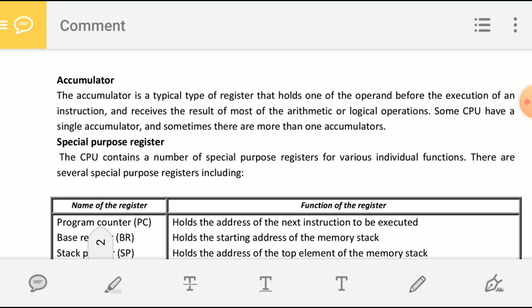Some CPUs have a single accumulator and sometimes there is more than one accumulator. This is not our concern right now. We just have to remember that the accumulator is a special purpose register which is used by default to store a default operand for execution of an instruction and to store the immediate result.